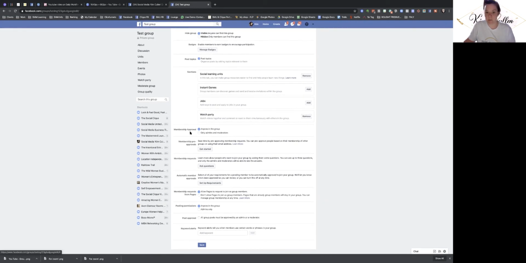Okay, so then you've got membership approval. What this means is that anyone in the group can accept members, or if you change it to only admins and moderators, it means that only the admins or the moderators can accept people into the group. I prefer this one because I'm in control. Then I would also pop over to the membership requests from pages. Are you going to allow pages to join your group, or do you prefer not to? Just remember to tick which one you want.